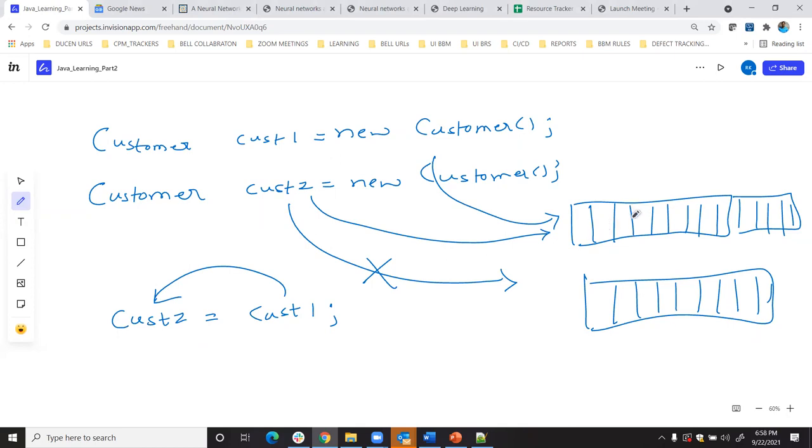So this is a very important concept. Everything happens in Java only with this. If you are able to understand this fundamental, mostly you understand Java. Nothing more than this.